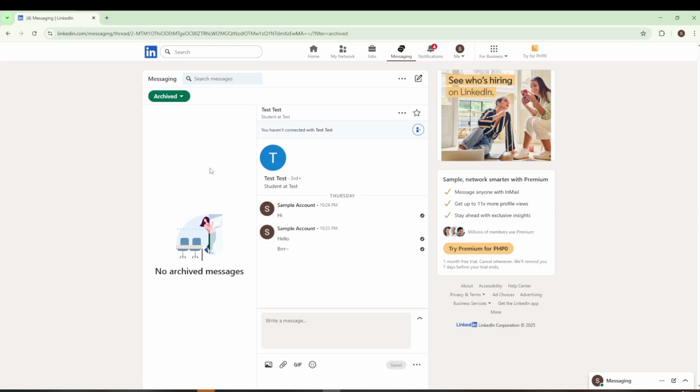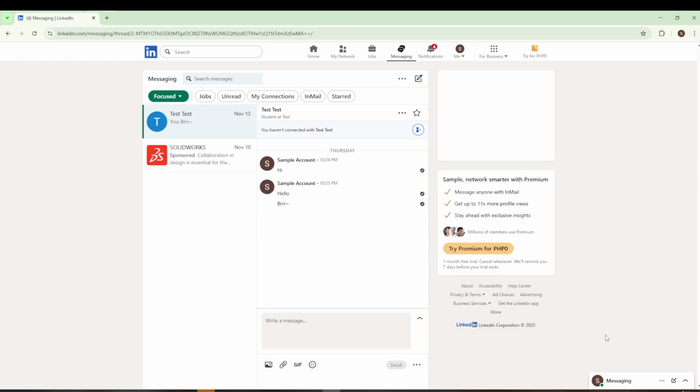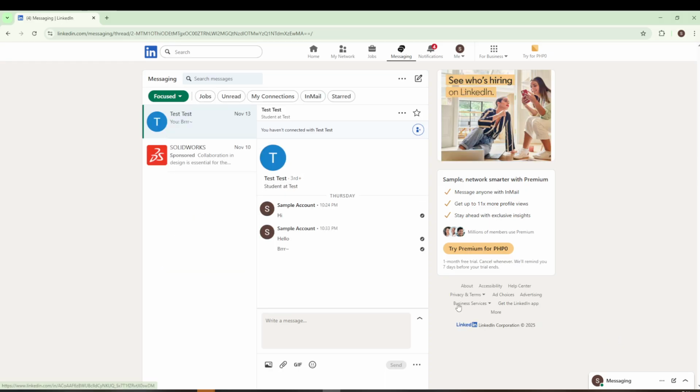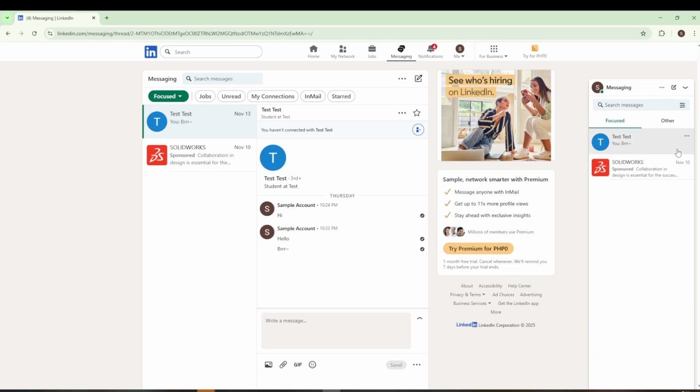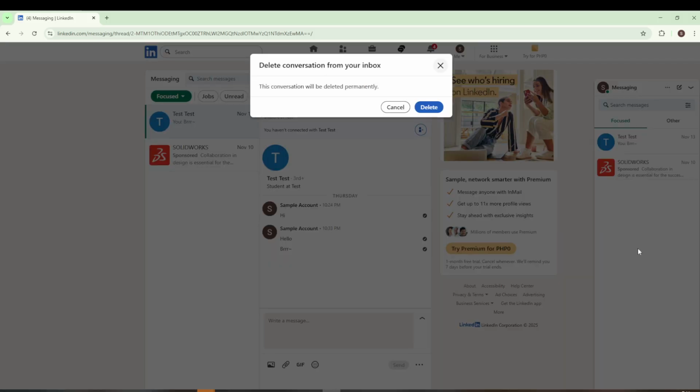Now let's talk about how to delete a conversation. If you're using the small window on the right-hand side, hover over the conversation you wish to remove. Over to the right part of the message, you'll notice 3 horizontal dots. These dots are your gateway to more options. Click on them and you'll see the option to delete conversation. Select this and you'll be prompted to confirm the deletion.